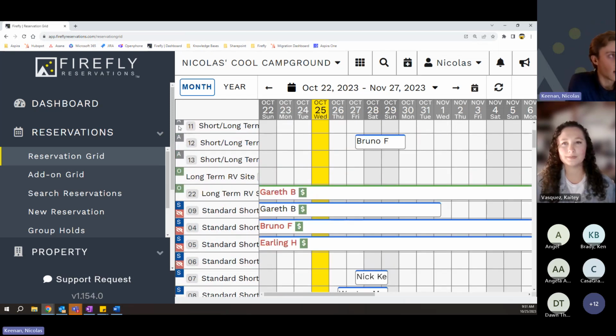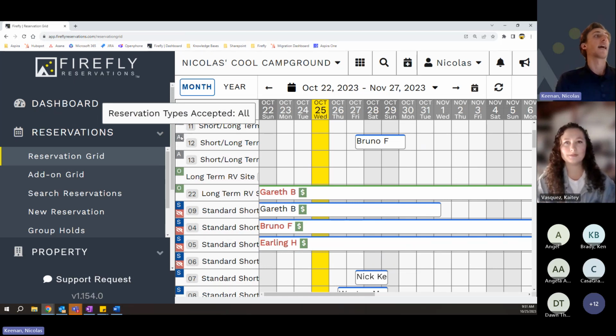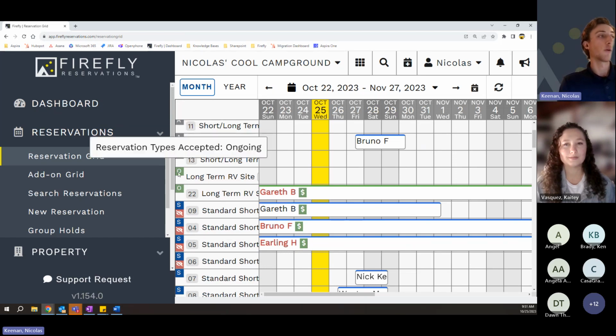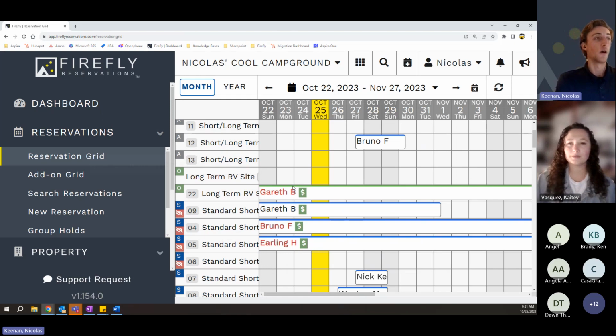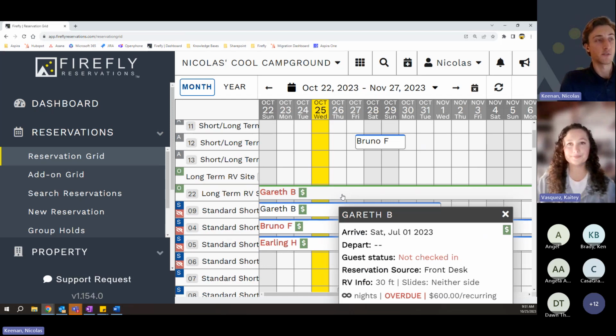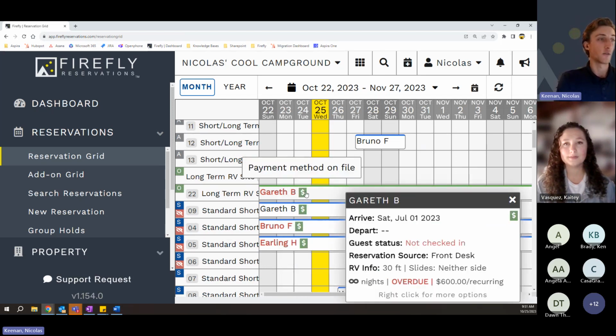An A here next to a site just means that all types of reservations are accepted, meaning short-term, long-term. You're able to make an ongoing or a standard reservation. The O means you're just allowing ongoing reservations. So these sites might be dedicated to your semi-permanent, seasonal, more permanent guests that you are making reservations for. As you can see, an ongoing reservation is a reservation that doesn't have an end date, and it will be highlighted green in the grid.